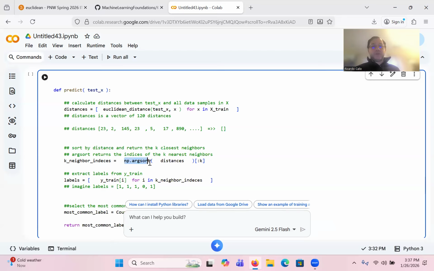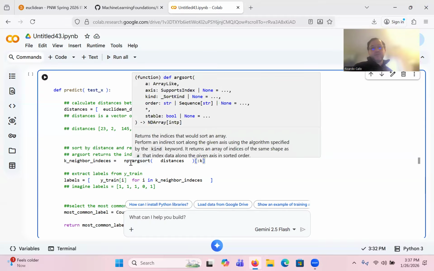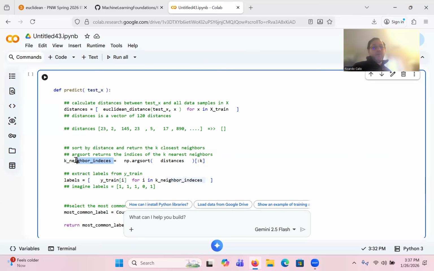So we're going to use from NumPy this function called argsort. We're going to pass distances to it. And notice you should recognize that this is called slicing. I'm just slicing from 0 to 5, the 5 closest once I have sorted the data in ascending order. So we sort by distance and return the k closest neighbors. Argsort returns the indices of the k nearest neighbors, not the actual values. It uses the values, but it returns the indices. And the beauty of this is that we would have to code that, but argsort does that for us with one line.